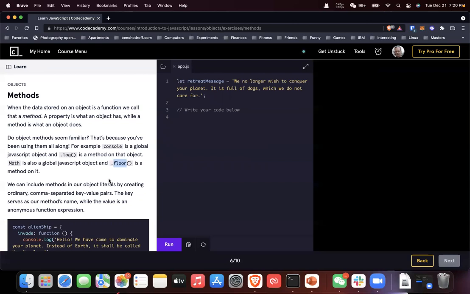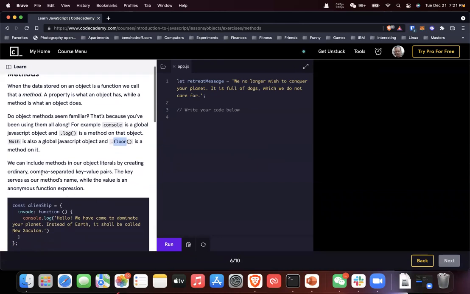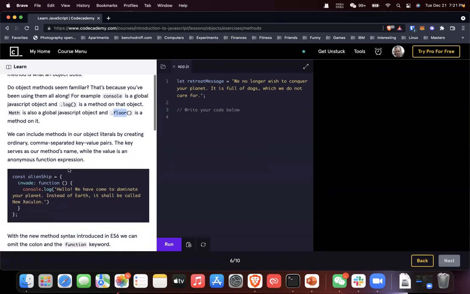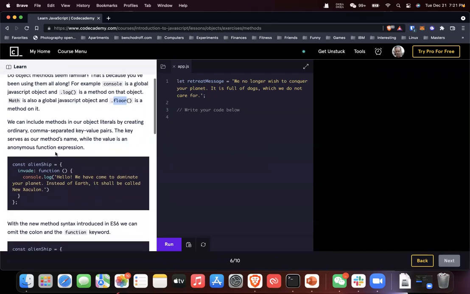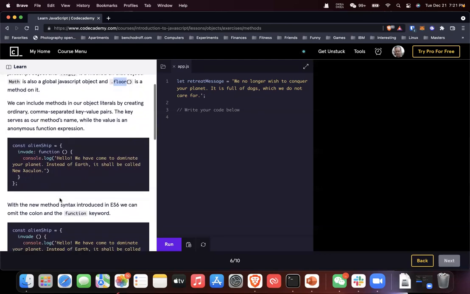You'll find that even JavaScript itself as a language is very object-oriented. In fact, most modern programming languages that you're going to come across, Java, even Solidity, are very object-oriented, and they're going to have functions that are methods, and they're going to have lots of attributes within those objects. We can include methods in our object literals by creating ordinary comma-separated key value pairs. The key serves as our method name, while the value is an anonymous function expression. Let's try it.